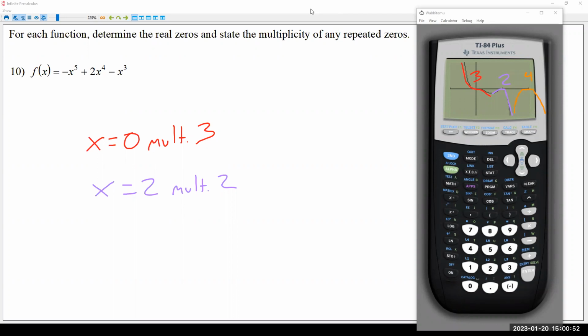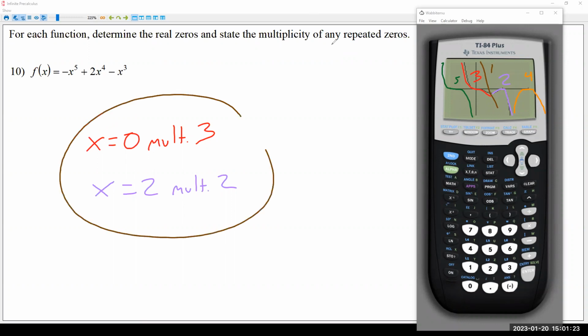Same thing with, say, if I do 5. A multiplicity of 5 would look like this. It'd come, it'd flatten out, and then come back down. It may be a little flatter than 3, but even multiplicities all look the same. Odd multiplicities, with the exception of 1, all pretty much look the same. 1's the easiest. A multiplicity of 1 is just going to go through normally. All right, so those are our answers for number 10.